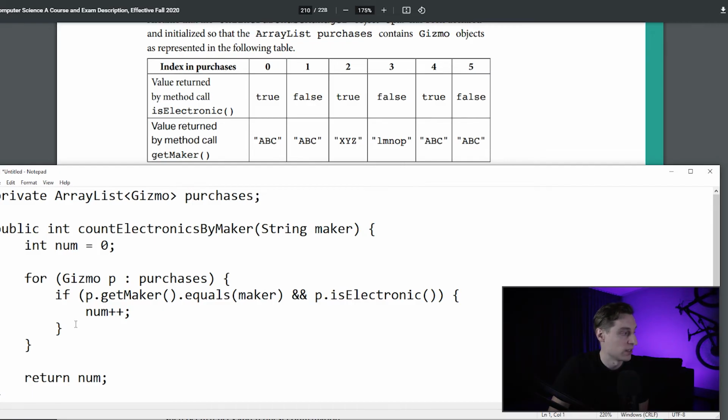No. So it'll go down to the end of this if statement and then loop back around to the beginning of the for loop. For the second one, at index 1, again, getMaker is ABC, so it won't increment num. The next one, getMaker is XYZ, so this equals part of the statement is true. And then P is electronic. Well, according to this table, that will also be true. And so num will be incremented by 1, so now num is 1.